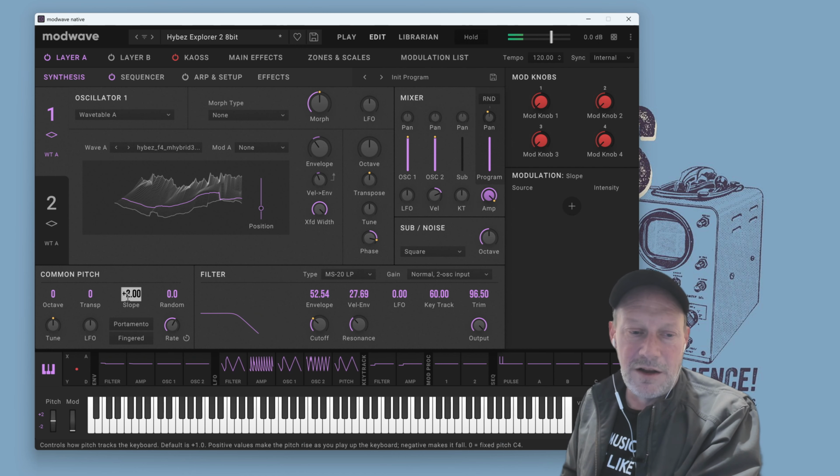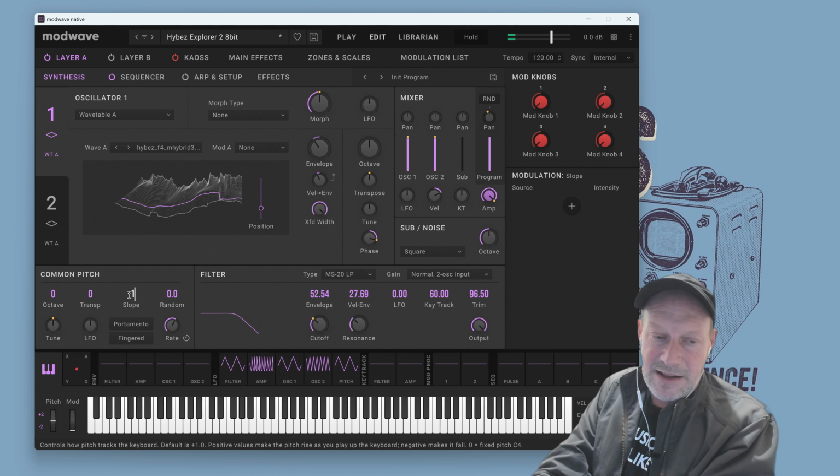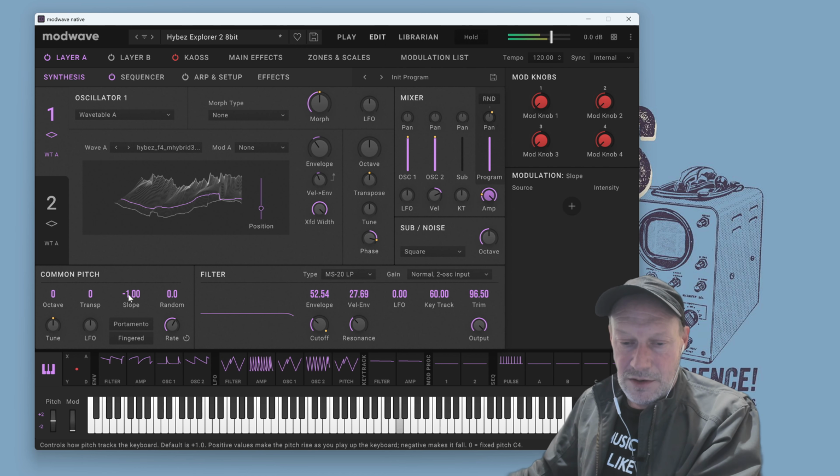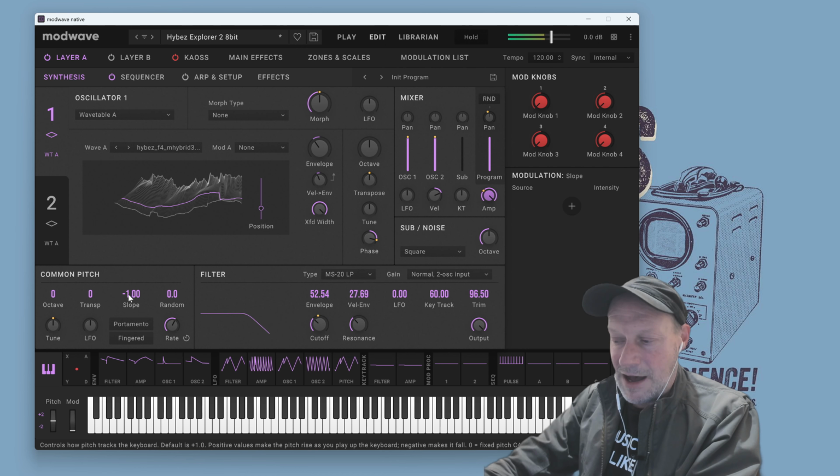You could also invert the keyboard by setting this to -1. So now high notes are low and low notes are high.